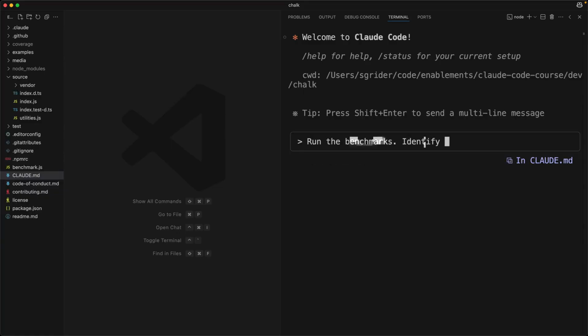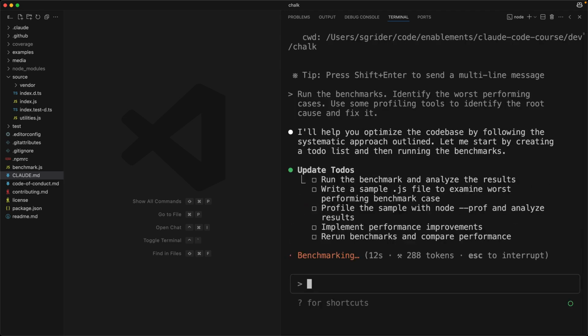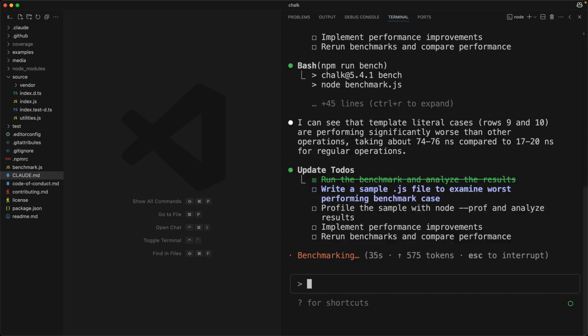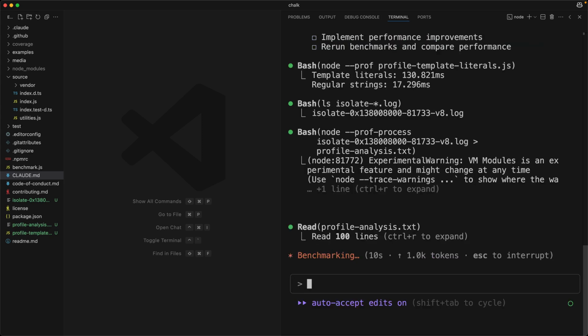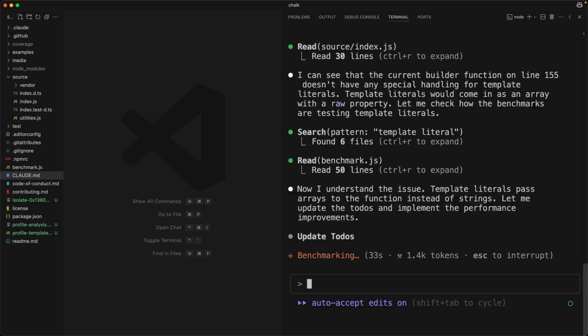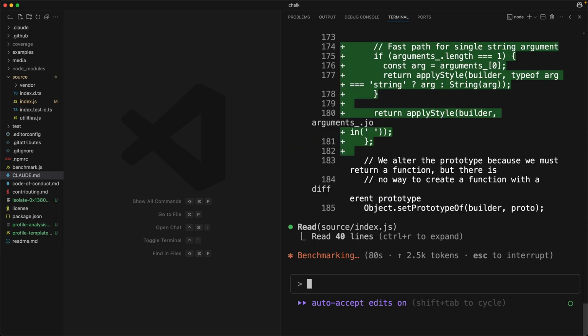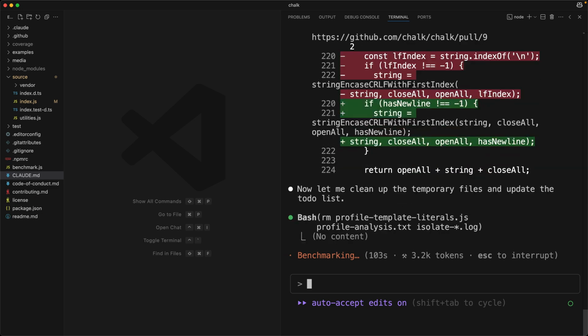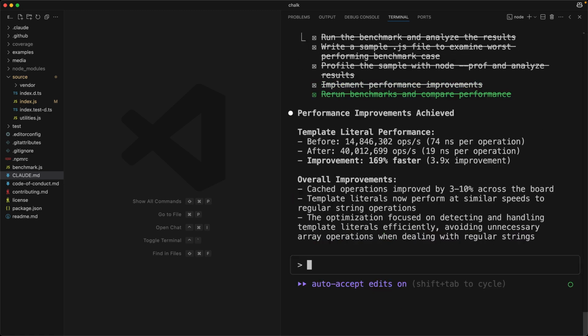So I'm going to ask Claude to run the benchmarks, identify the worst performing cases, use some profiling tools to figure out why those cases are running so slowly, and then fix them. We'll then see that Claude is going to use a wide variety of different tools to intelligently tackle this problem. It'll form up a to-do list to track its progress, execute commands to run the benchmarks, write a file to better zoom in on one particular case, use a CPU profiler to understand why that case is running so slowly, and then implement some improvements. By the end, we'll get a 3.9 times improvement in throughput in one particular operation around this library.